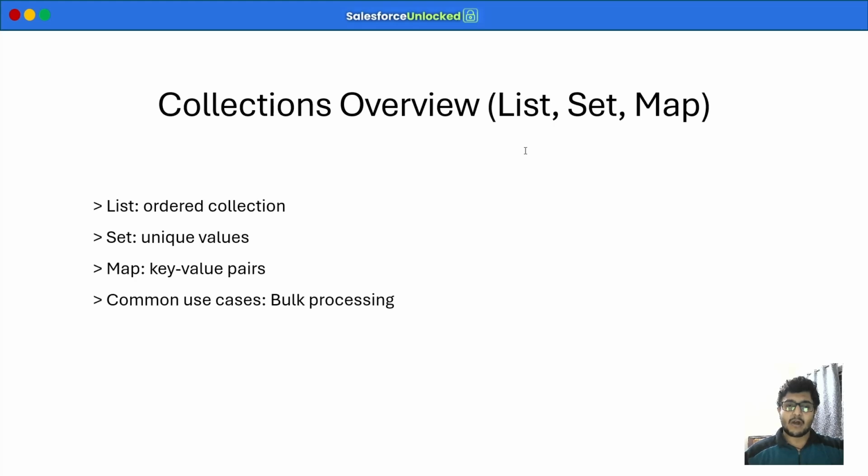Some of the common use cases where we use Apex collections are during bulk processing. Collections play a major role in bulkification of the code. For example, when we want to process multiple accounts, store record IDs, avoid SOQL inside loops, or reduce governor limit consumption. In these cases, collections are used. A well-designed Apex solution almost always uses list, set, and map collections.